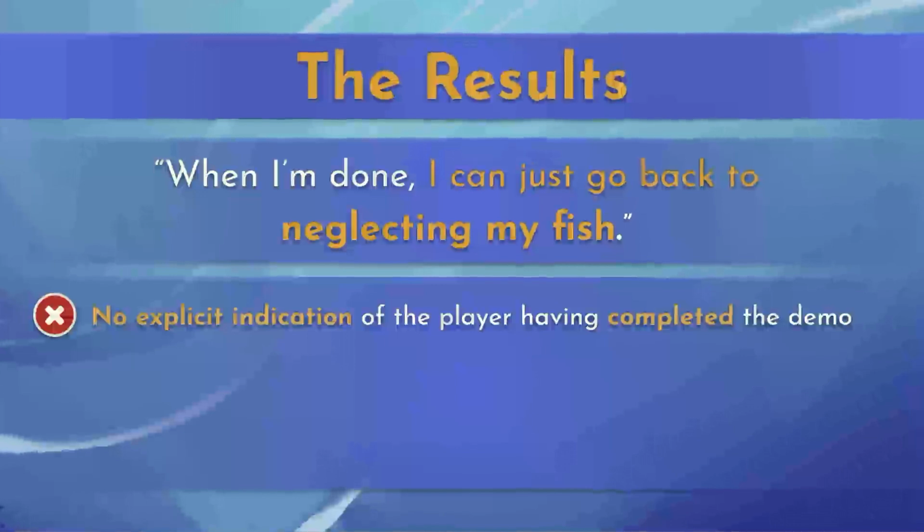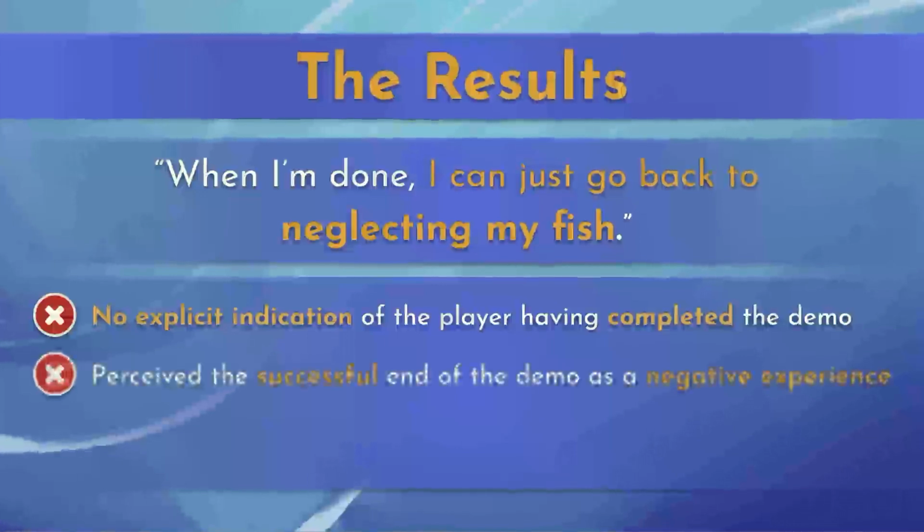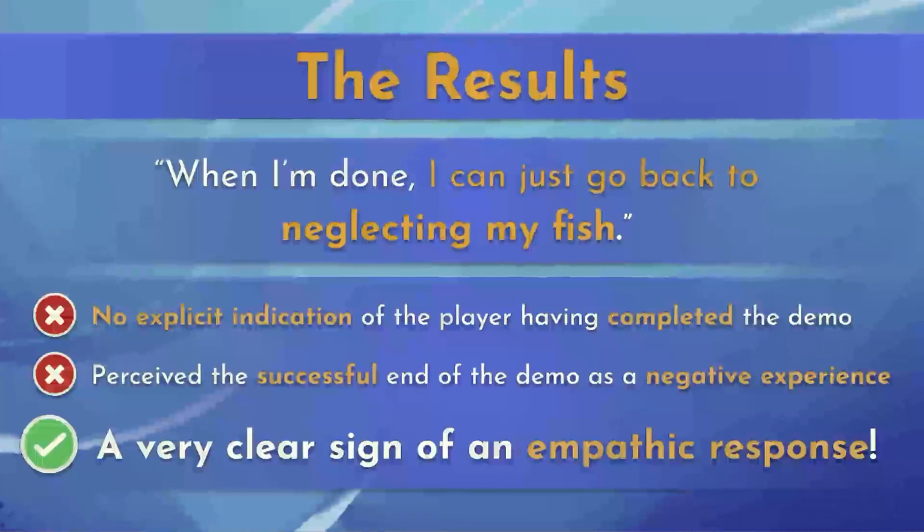So they felt, which was the second error, they perceived the successful end of the demo as a negative experience. They didn't like that it ended the way that it did because it didn't read as an end. It read as forcefully making them do nothing, and they didn't want to do nothing. But the biggest takeaway was it was a very clear sign of an empathic response. So through those two major errors, we found they clearly felt for their fish. They loved this little thing on the screen. They loved it to death, and they didn't want to stop caring for it.